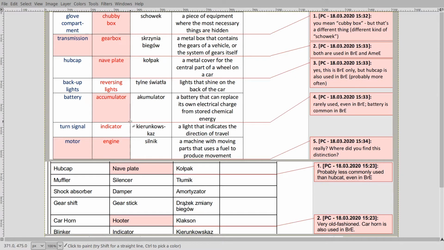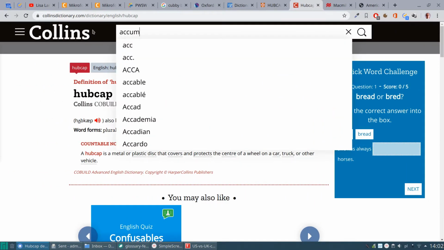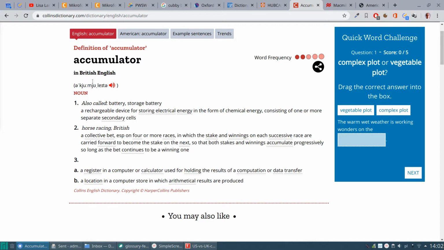Another example is battery and accumulator, which actually a few of you have used this distinction. And actually, accumulator. So let's type in accumulator. All right. Also, so in British English, so that's true, right? It's a British term, but the definition here says also called battery, storage battery. So clearly, it is also called battery in British English, because it's not indicated that battery is American, right?